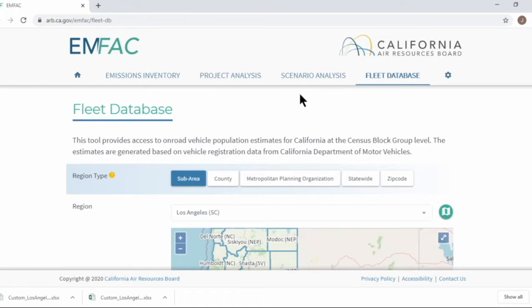Please note that the population generated here is based on vehicle registration from California Department of Motor Vehicle, or DMV, and it could be significantly different from the population operating at a chosen area. For example, although a large truck fleet could be registered at a corporate address in Sacramento, they could operate across the state or even out of state.